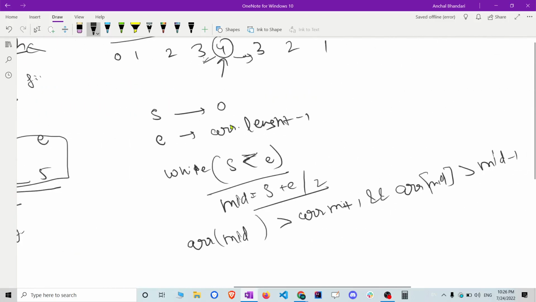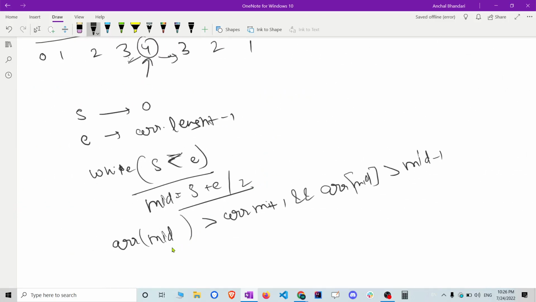As simple as that. So if we take a mid element, we compare it with mid plus 1 and with mid minus 1. If this condition is fulfilled, then we will simply return mid. Else, if array of mid is less than array of mid plus 1, then we are ignoring this part.